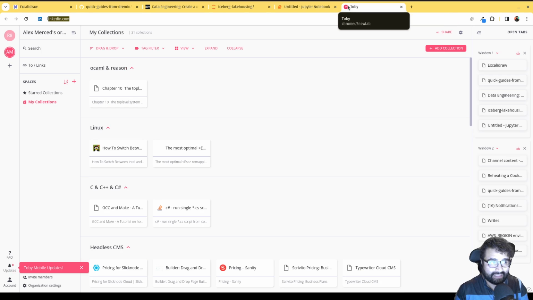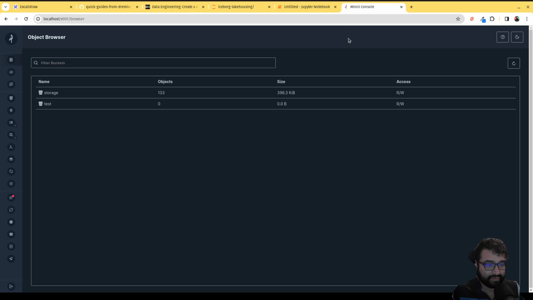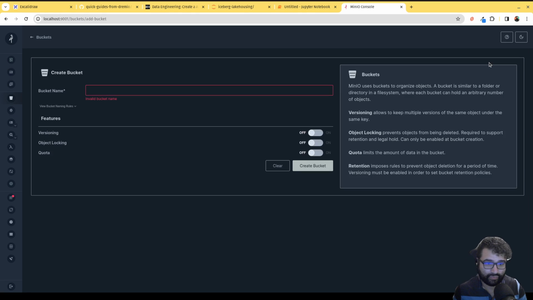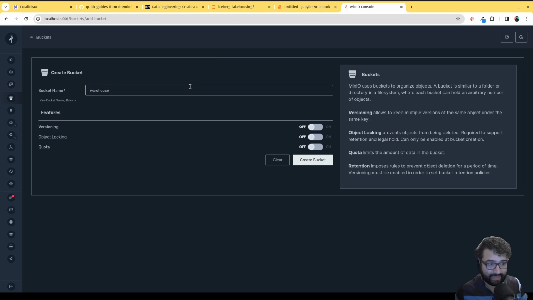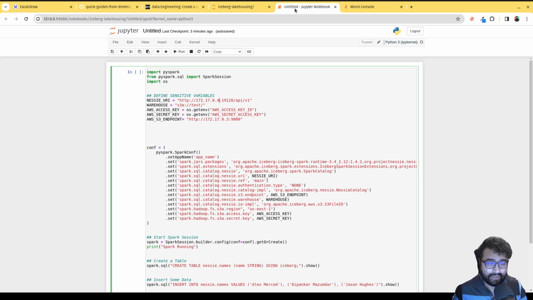So I'm going to head back to Minio. Again, that should be on localhost 9001 if you bound the ports. And I'm going to create a bucket called warehouse. Create bucket. Awesome. And I'm going to go over here and we just basically have to set that as the warehouse. Essentially that's where it's going to save the actual Parquet files and Iceberg metadata. That's what the warehouse property does.